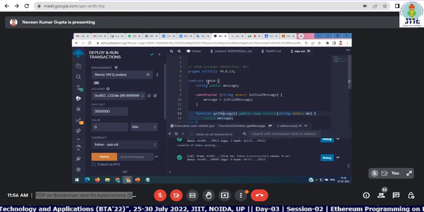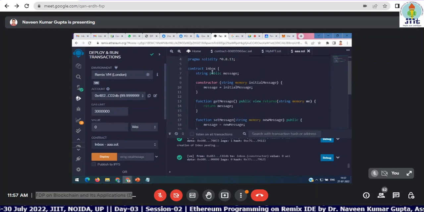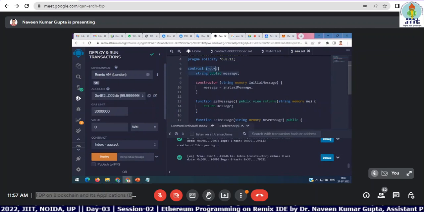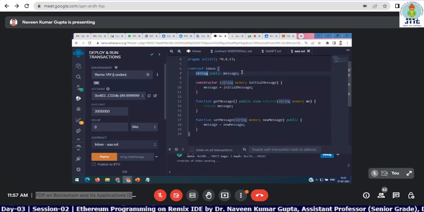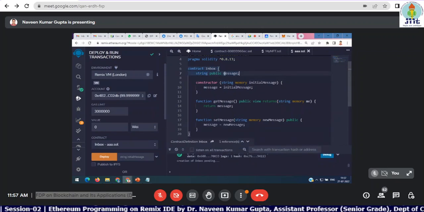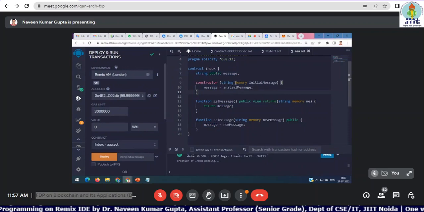Okay, so here I have created one contract with program version number 0.8.13, and the contract name is Inbox. In the Inbox contract, I have one public variable or state variable, and the name is message. One is the constructor. The constructor is taking a string for the initial message.